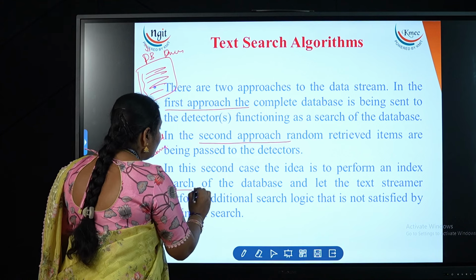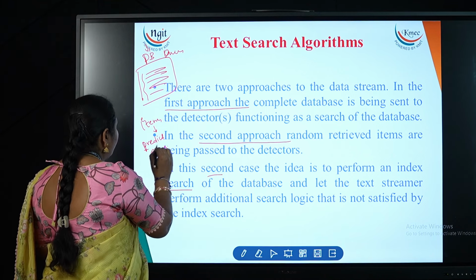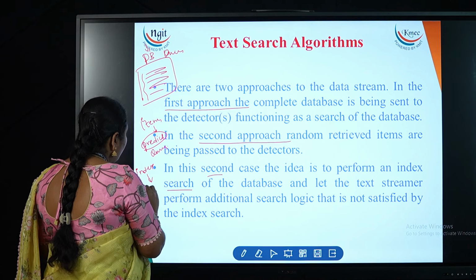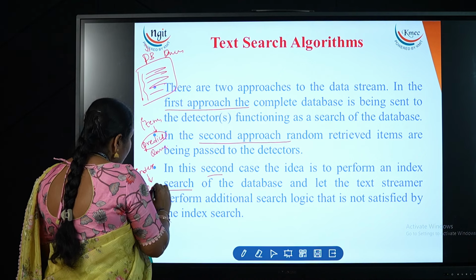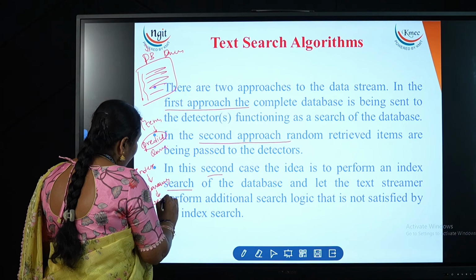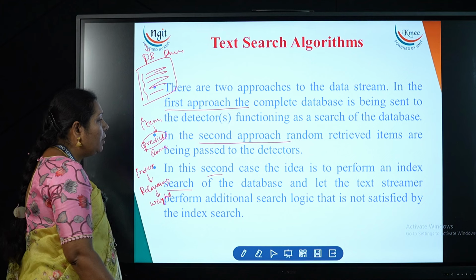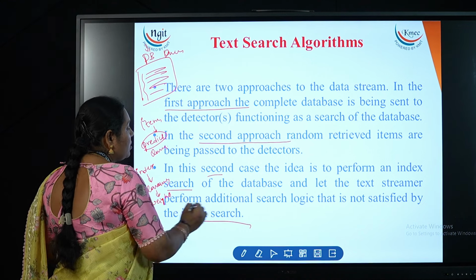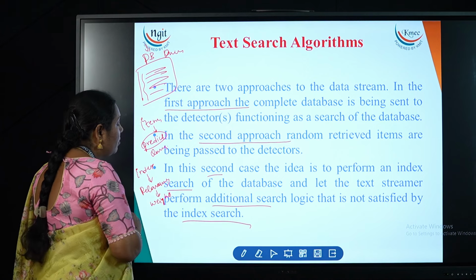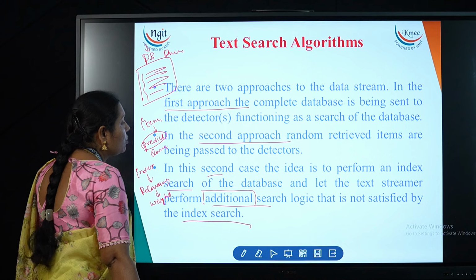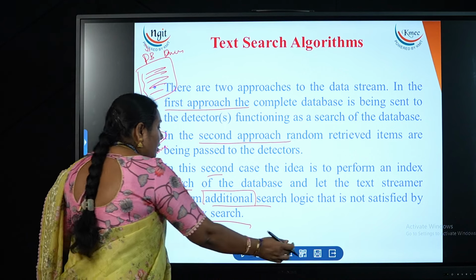So how are you going to do this? To predict, I should have some index values, right? According to the index, according to the relevancy, and according to the weight of that particular term. So this can be done. If it is not satisfied, again I have to change the search logic, or I can change the logic completely, or I can add some additional search logic for that particular query.